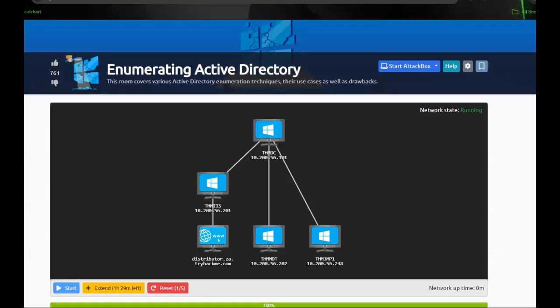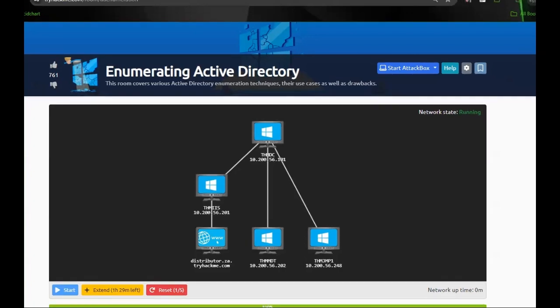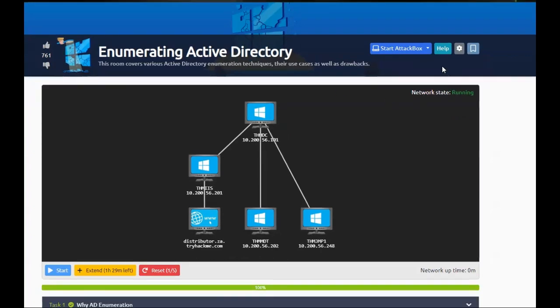Hey everyone, so today we're going to be doing enumerating Active Directory. To get started, we'll go ahead and make sure that we download the correct VPN file.